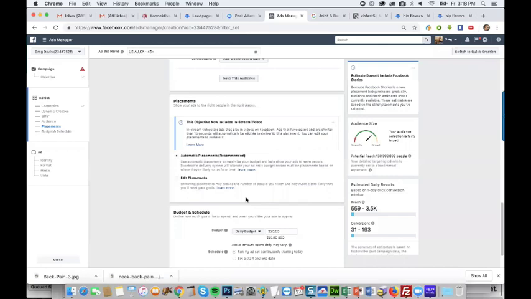A lot of times, I like to just start with automatic placements, because that's what they like. I like to stick with how they like to start. Plus, with automatic placements, you'll be able to find placements you didn't know would work. I have some stuff that ends up working on Audience Network or Messenger, so I like to start with everything.